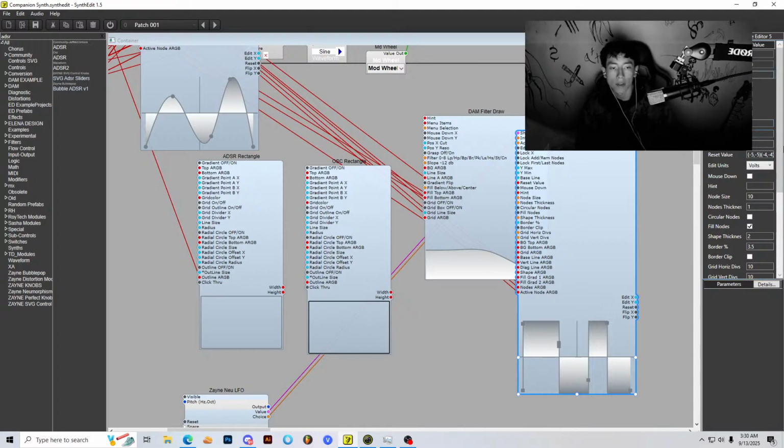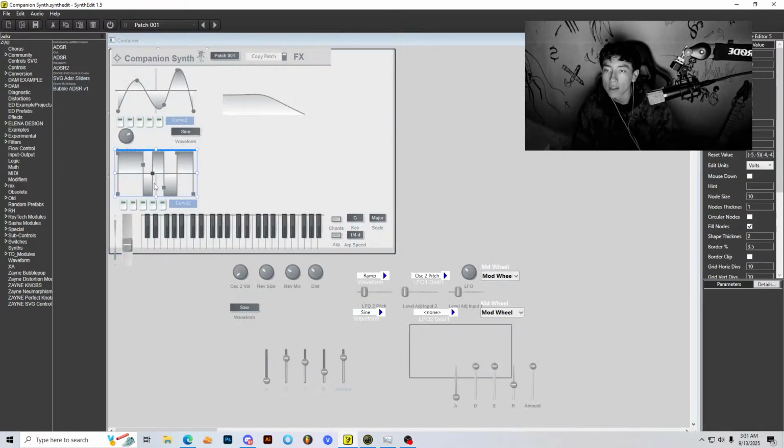I think I need to get rid of the minimums too. Wait, what? Because it can't go negative either. ADSRs don't go negative. 0, 5. That's not working. Okay, it is working.